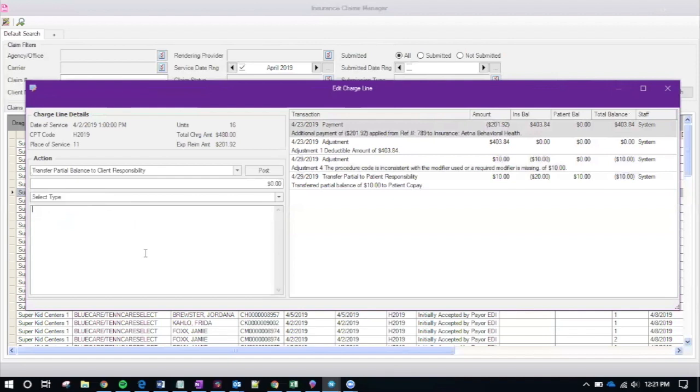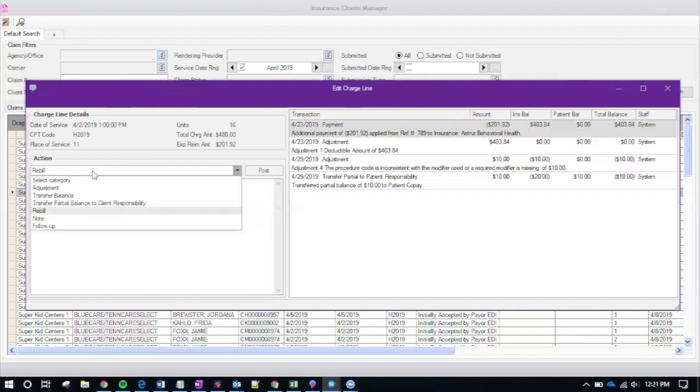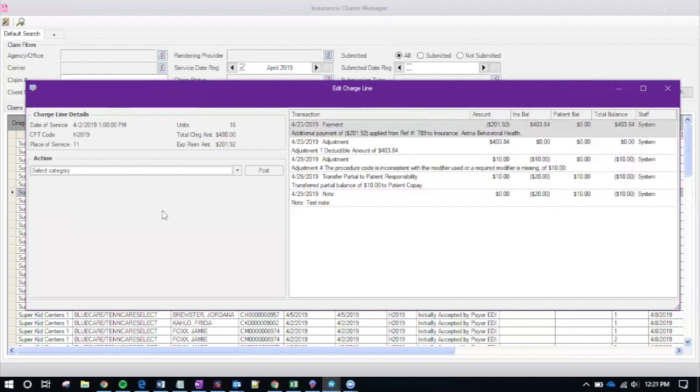In a future phase, we do have flex reports coming where you'll be able to run those reports and pull your notes that were entered. If you'd like to rebill, here's the rebill option. I'll get into that in a little bit. There's a simple note action, test note, and it'll post here. Same with follow-up. I can select the follow-up date.